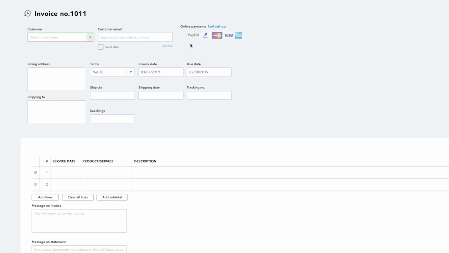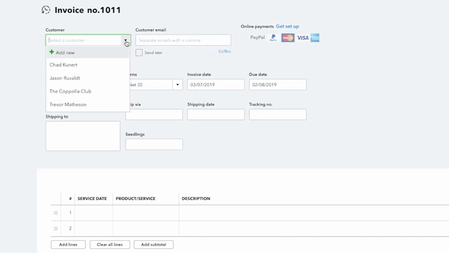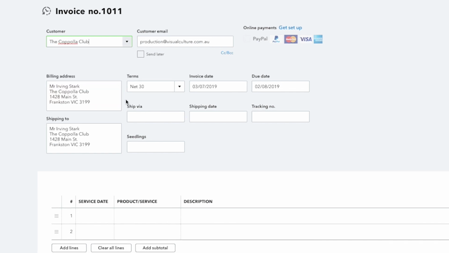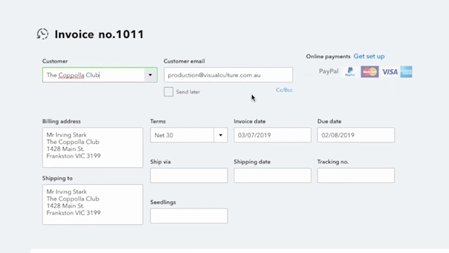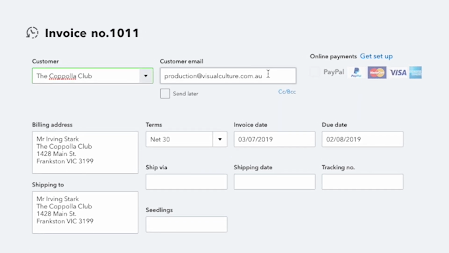Select a customer from the drop-down menu. If you don't see your customer's name, click Add New and fill out their relevant details. For this example, however, we are going to invoice an existing customer. QuickBooks automatically fills in the email, billing address and terms. If you'd like to email the invoice to multiple addresses, enter additional email addresses separated by commas here.